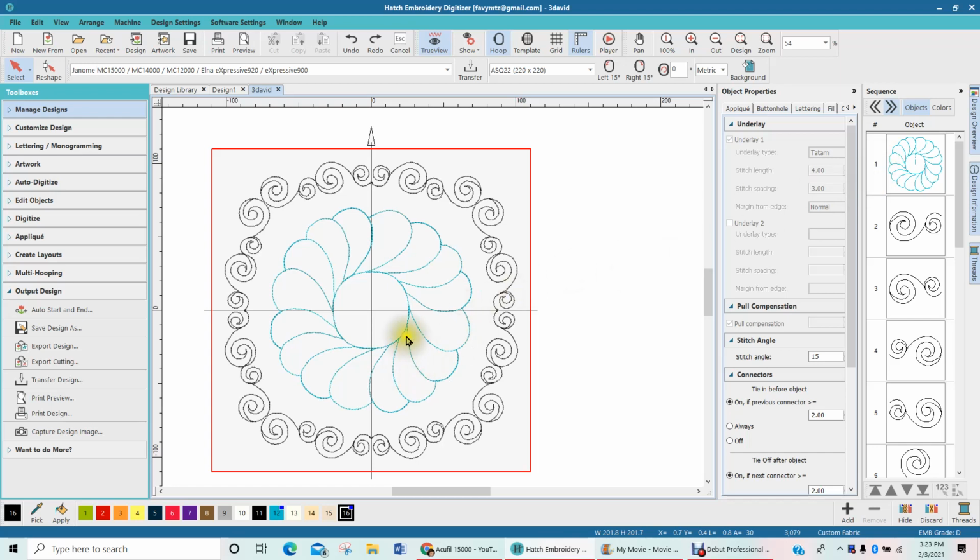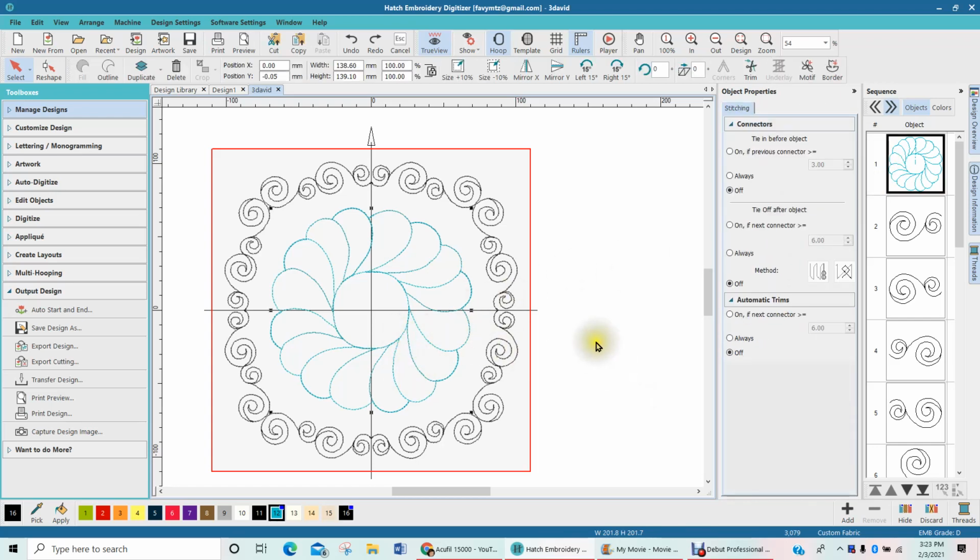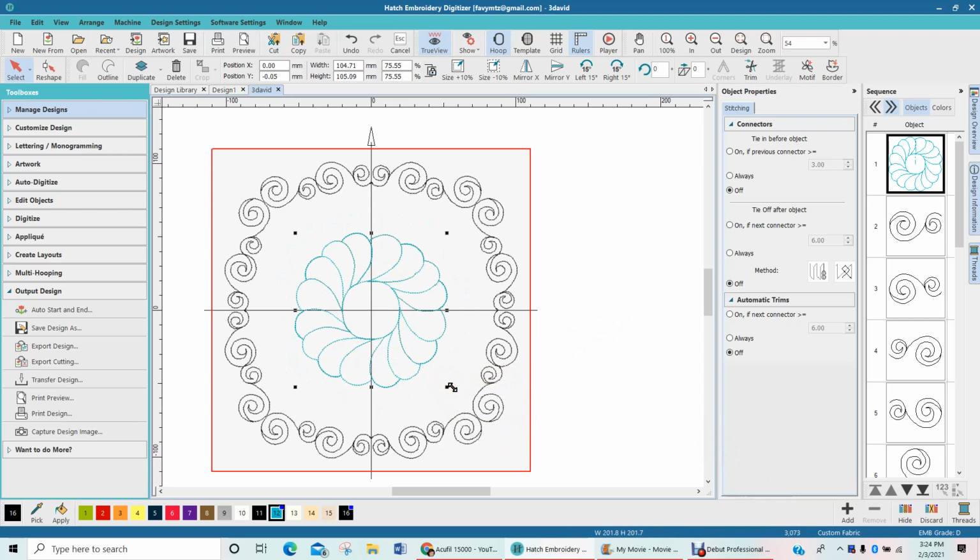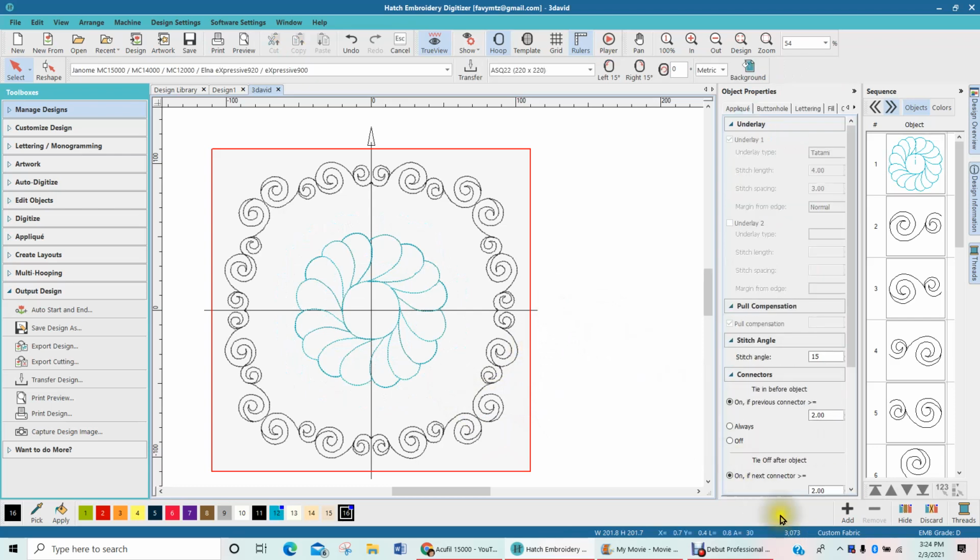So let's just select that feather circle. We're going to see that the overall design has 3,079 stitches in it. I'm looking down here at the status bar at the bottom right, 3,079. If I try to shrink this down, and we look at our status bar, we can see that it is now 3,073. So it lost 6 stitches in that resizing.